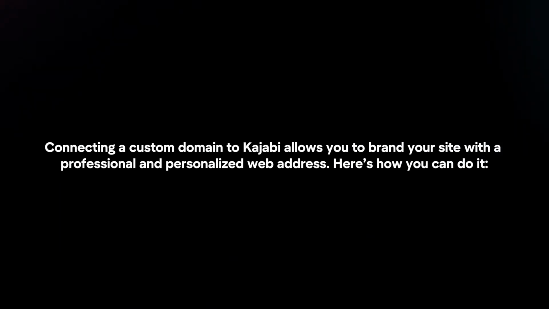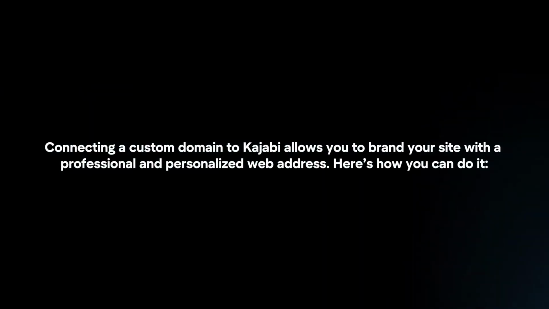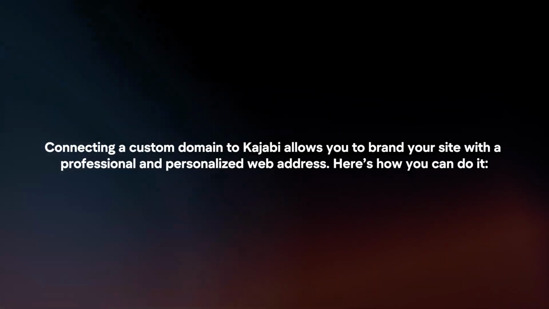Connecting a custom domain to Kajabi allows you to brand your site with a professional and personalized web address. Here's how you can do it.